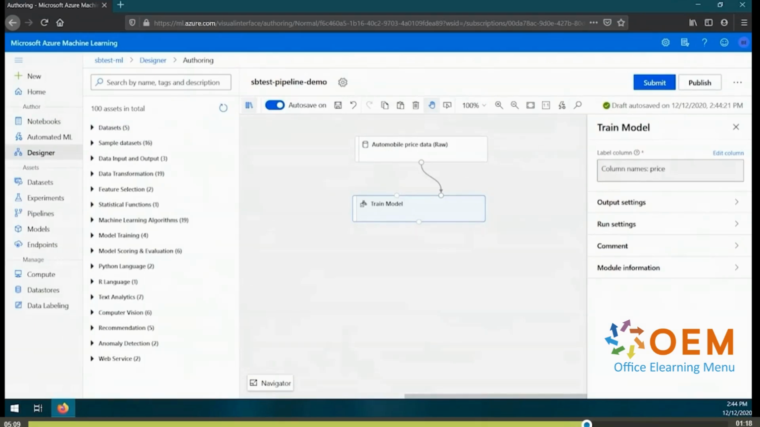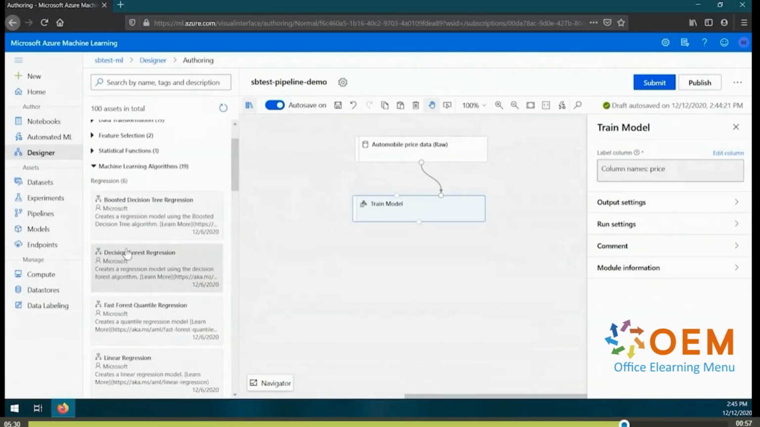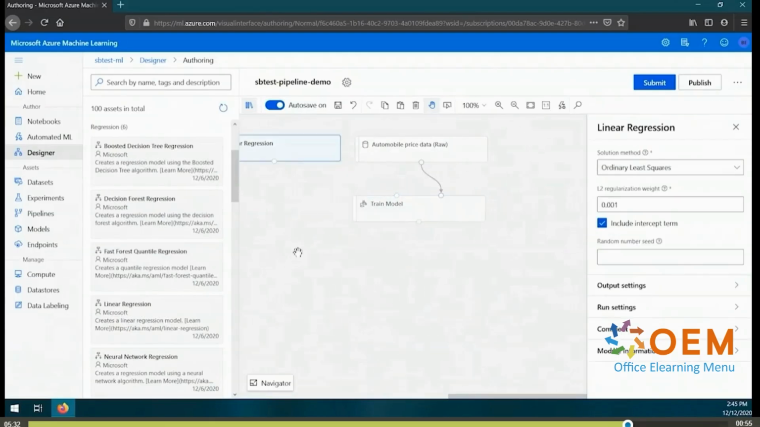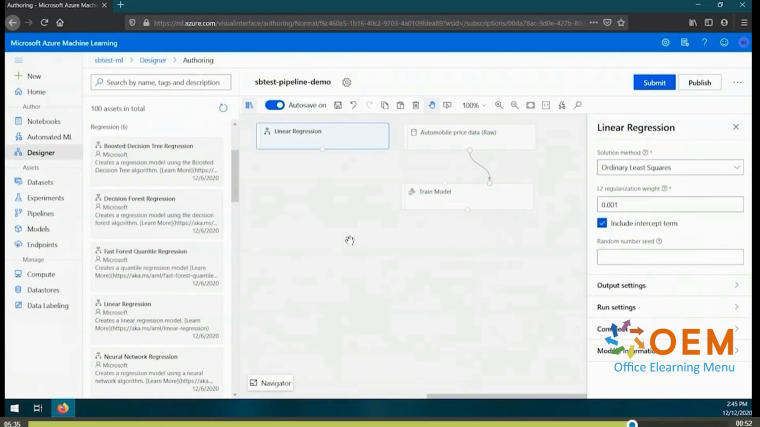Predicting a numeric output based on other features of a dataset means that a regression algorithm is probably best. We'll keep it nice and simple and we'll add a linear regression algorithm. So let's go back to the modules list and expand the machine learning algorithms section, search for the linear regression module, and add it to the canvas above the model trainer. Excellent. Now we can connect it to the model trainer by dragging its output dot to the left input dot of the model trainer module.